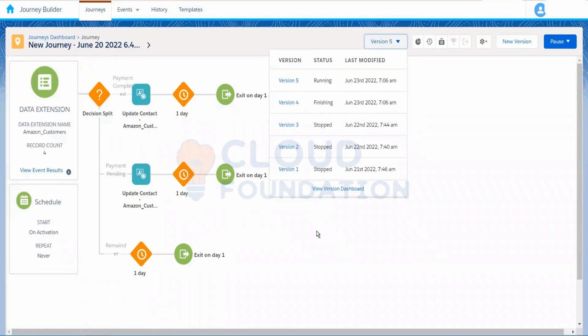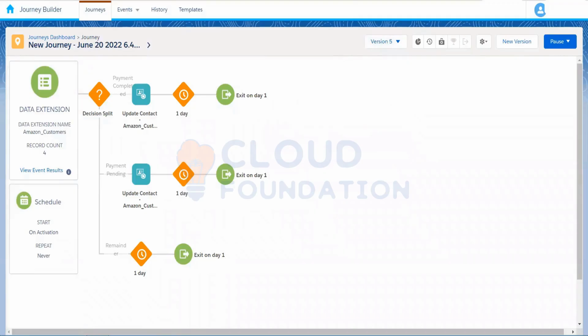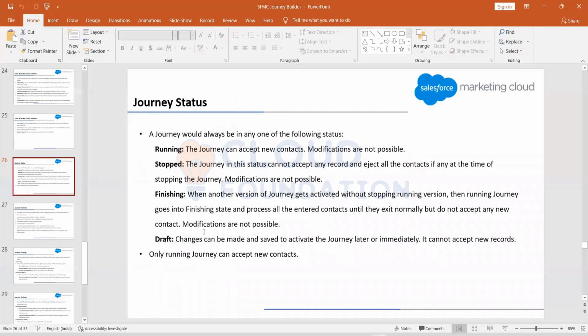Any confusion or any doubt so far in terms of understanding the statuses? We can have only one running version at any one point of time. We can have many stopped versions and also many finishing versions as well. And only in the draft version can we make the modifications.